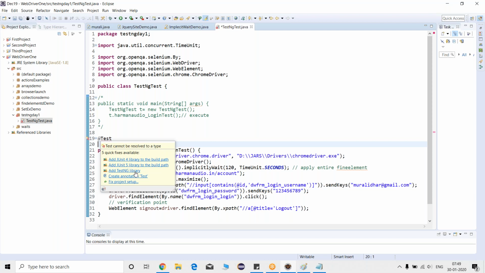JUnit is inbuilt in Eclipse, but you have to add the test engine. Now, what unit testing are we going to use, team? TestNG, right? So go to this error and add the TestNG library, just like we added the Selenium library. Whenever you install TestNG, you will get this option, add TestNG library. Now it is asking if you want to add the TestNG library for your project, so I'm clicking this one.